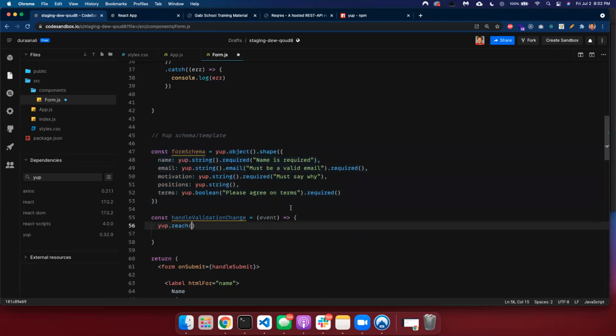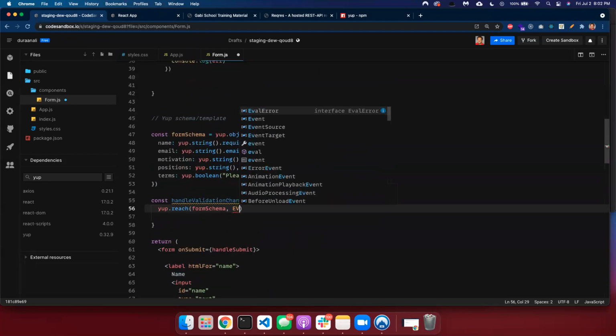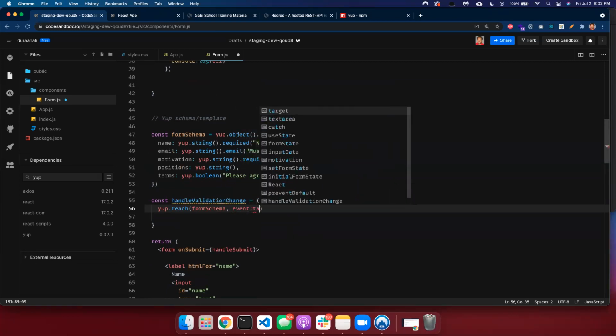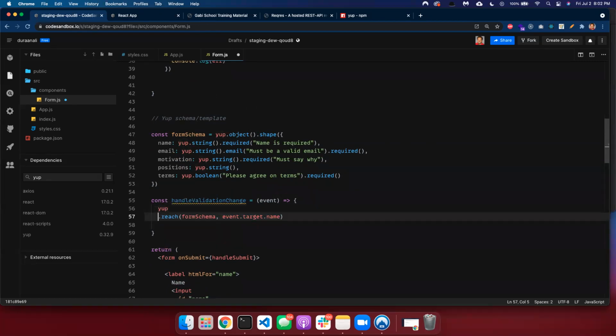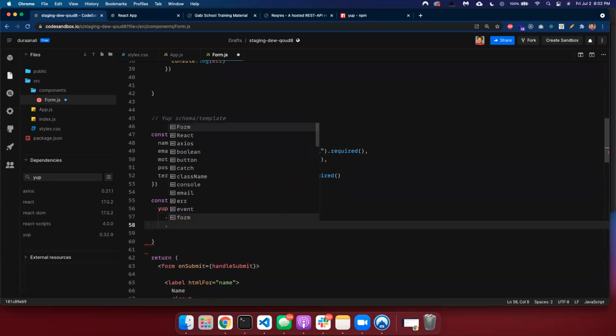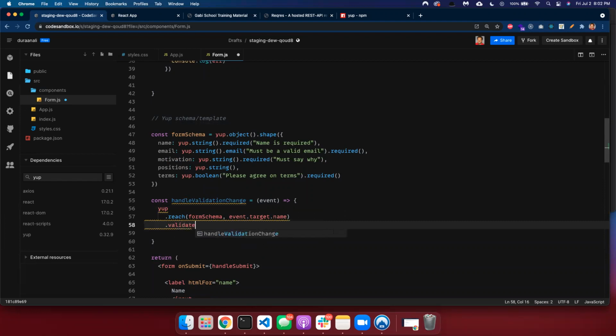So first we need to give it the schema. We're going to say form schema right here. And the next thing we need to give it is the name of the input. So the name of the input would be event.target.name. When we do that, this one is dot reach. It's good to put in a new line. There's also dot validate.